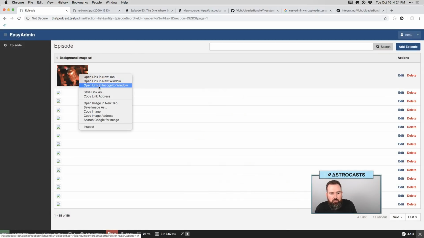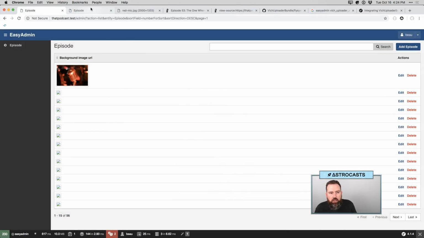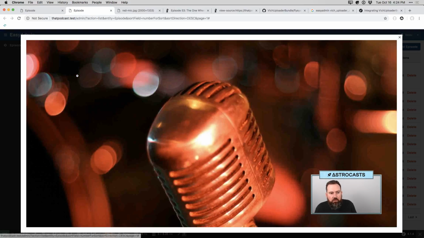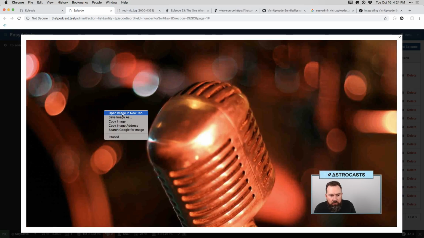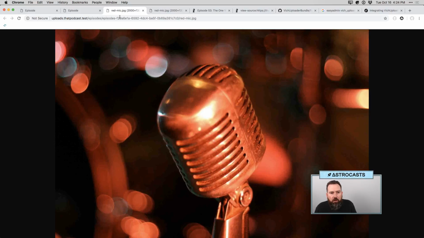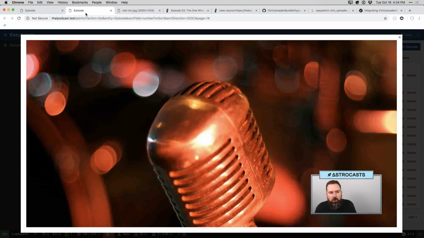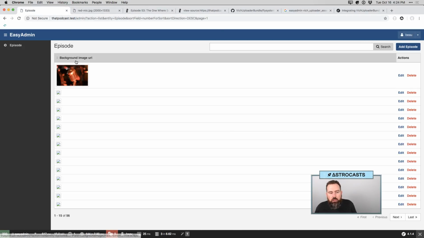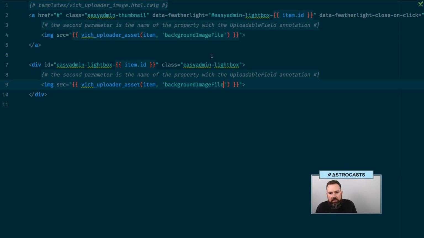And if I open link in new window or new tab, the URL, actually it's not working like I thought it would actually, but that's okay. Here we go. All right, so it's actually getting it from the place that I would have expected. So I think that's all working. The only problem I have now is that I don't want to create one of these for every single thing. So we have item ID.